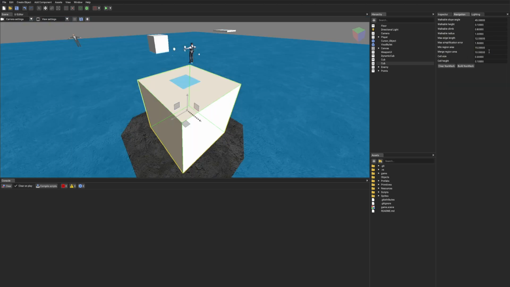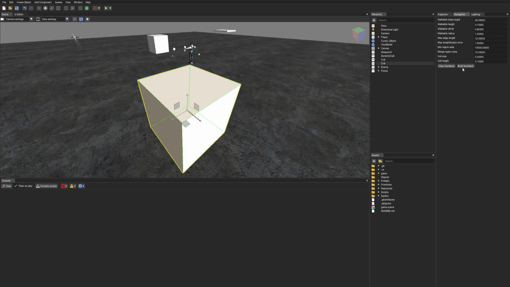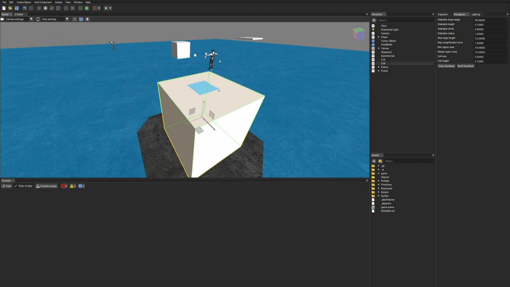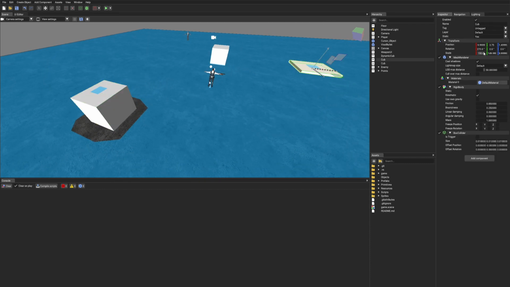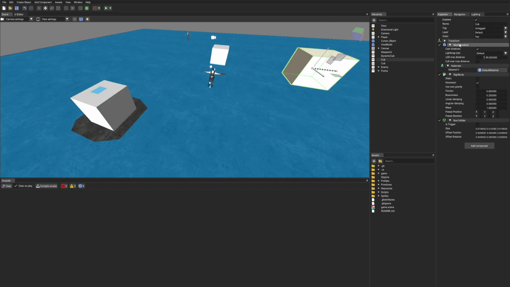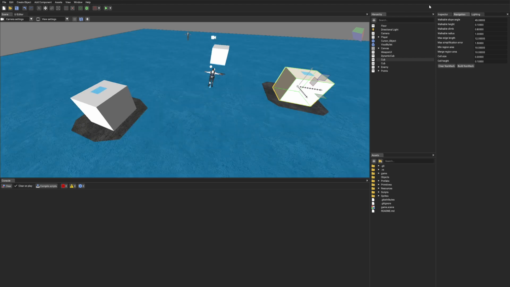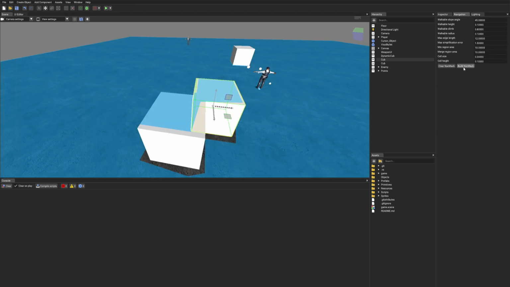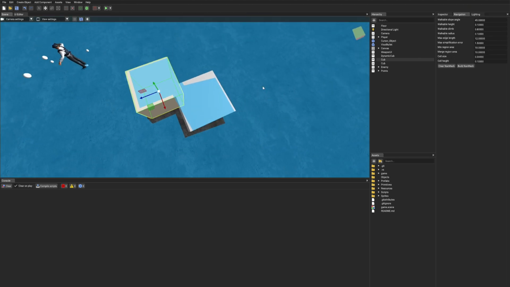Min region area removes very small regions from the nav mesh. This prevents the AI from trying to reach places it shouldn't. Merge region area merges small regions into larger ones to avoid navigation chaos.